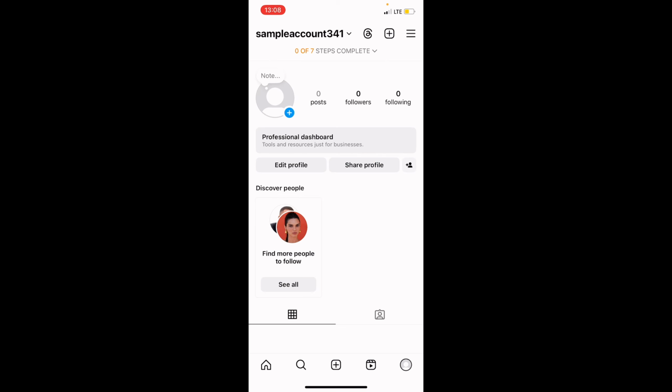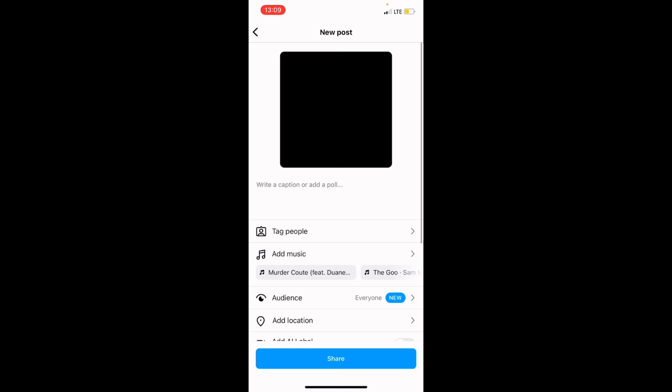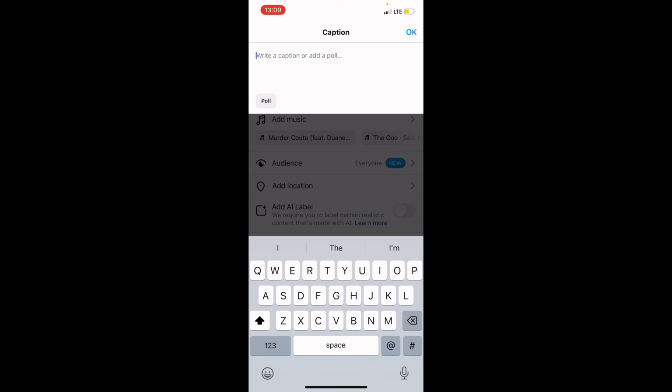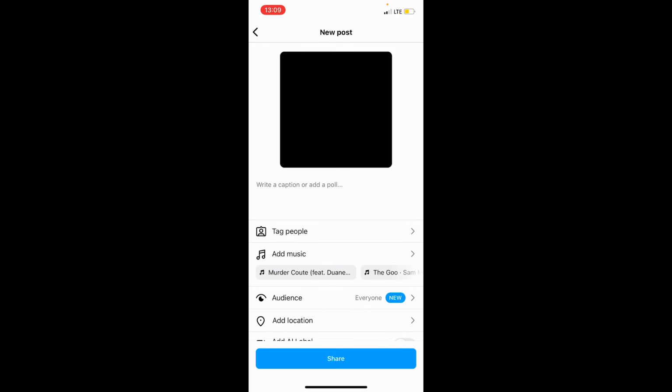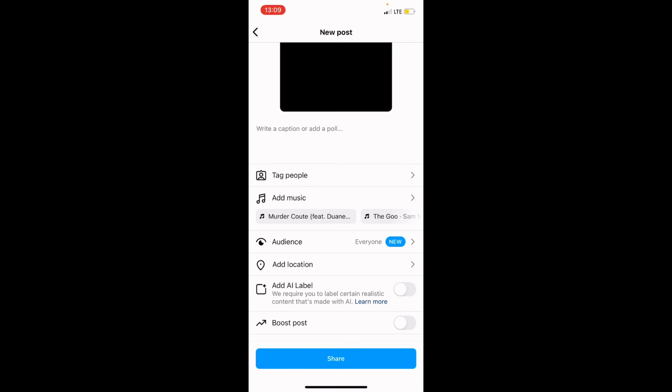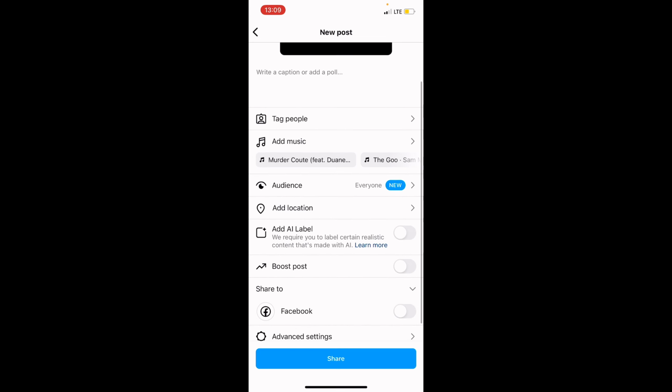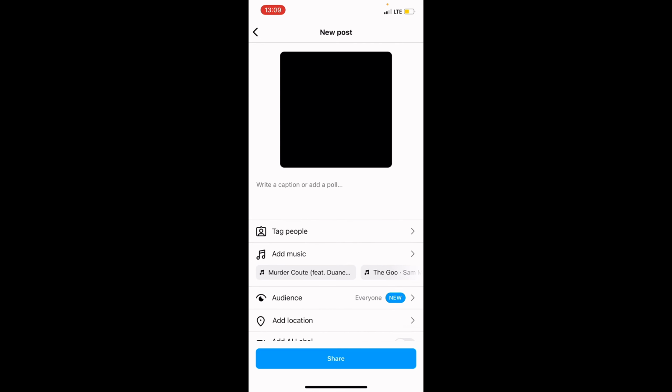To create a post, click on the plus button on the bottom center of your screen. From here, you can choose a photo from your camera roll to post, and then click Next in the top right corner. Here, you can add a caption to your post, or even create a poll for your audience to vote on. If you'd like, you can tag relevant people, add music, add a location for your post, and more. When you're done editing the settings to your post, click the blue Share button. This will post your content to Instagram.